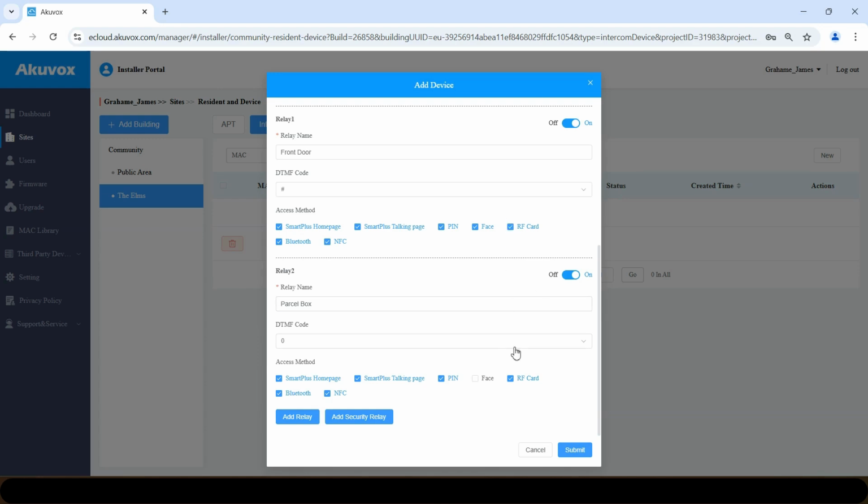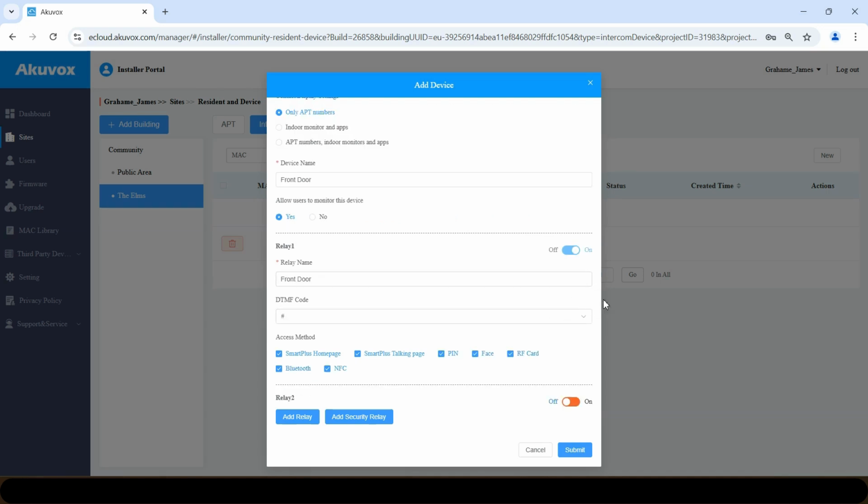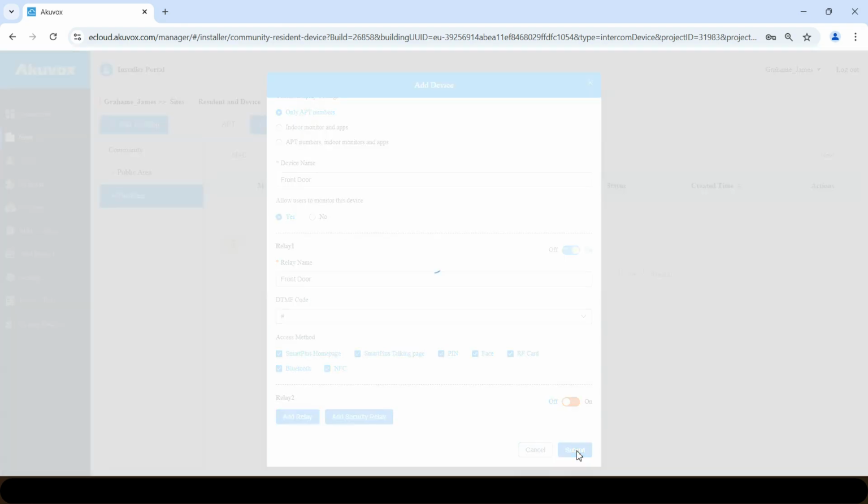Again, RF card, I want to remove. Bluetooth, I want to remove. NFC, I want to remove. PIN, if you want different pins assigned to different relays, then leave PIN enabled on both. If you only want PIN to fire one of the relays, then just assign PIN to one of the relays at the moment. So I could submit that, and that would create two relays. But if I just wanted one, I could deselect and then click submit.